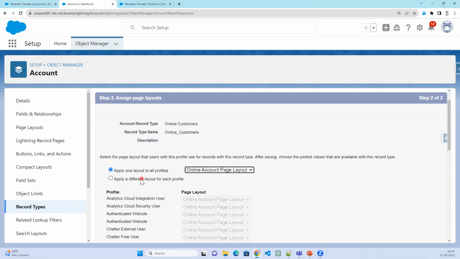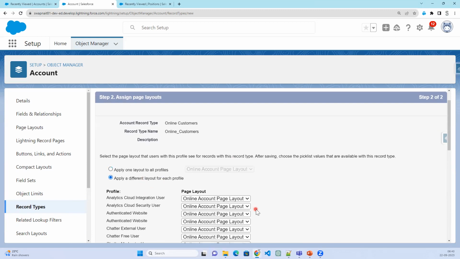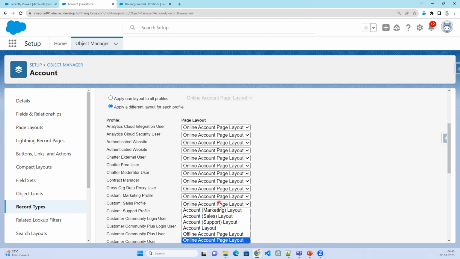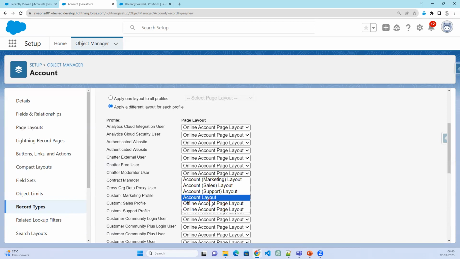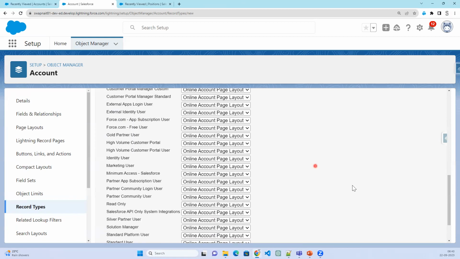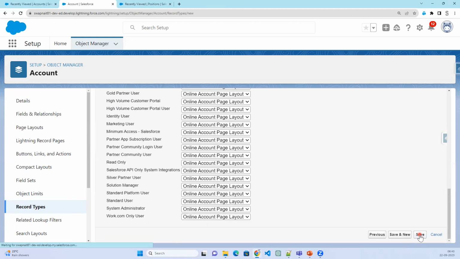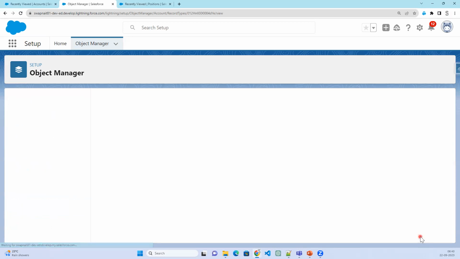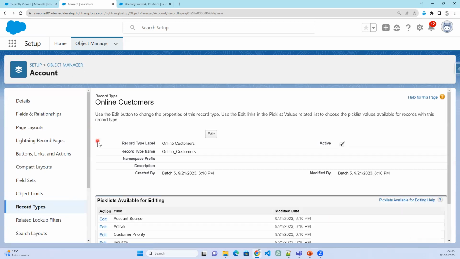Let's say you wanted to have a different one. Let's say the sales team should have an account layout, and this profile also should have an account layout, and this also should have an account layout. If you want, you can choose for each profile what page layout you want. Now click on save. Now we have created the record type, which is called online customer.